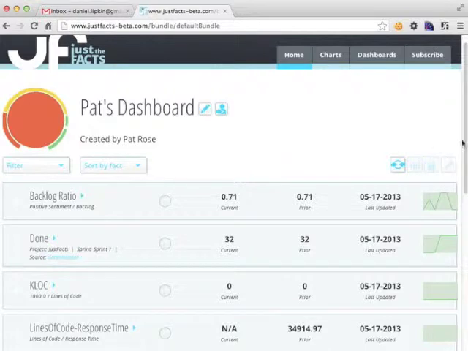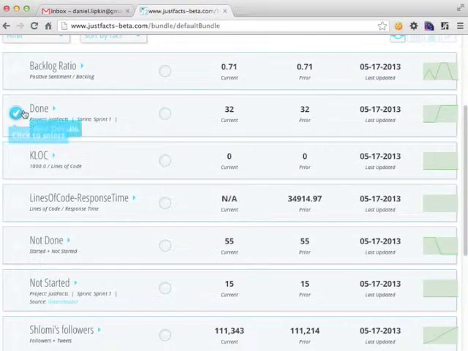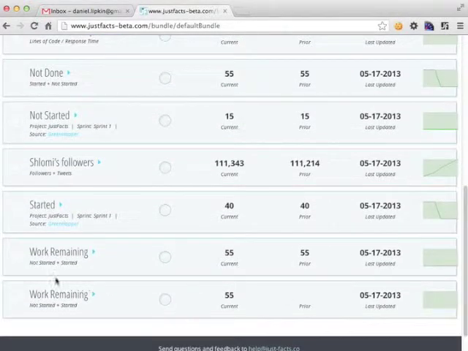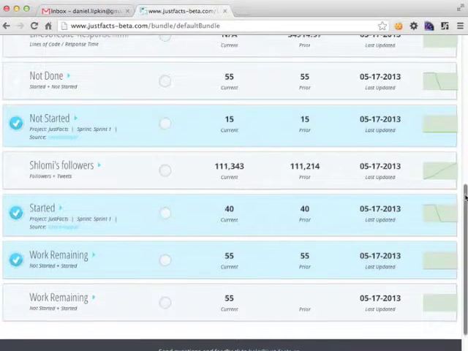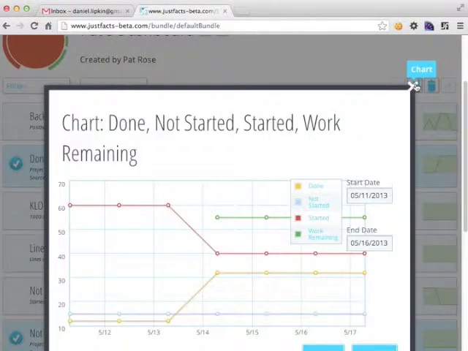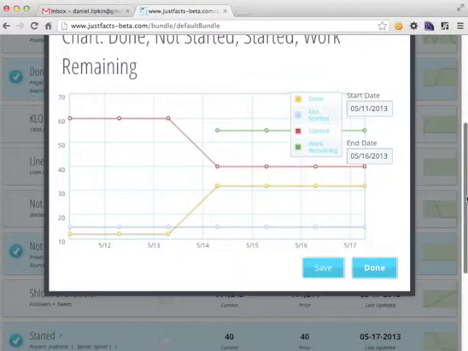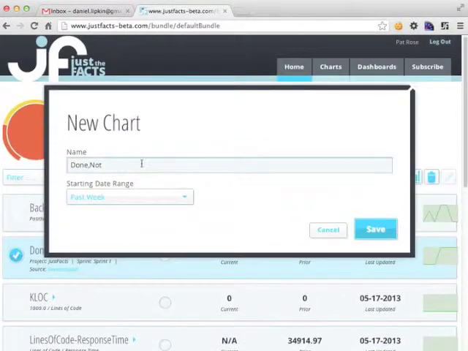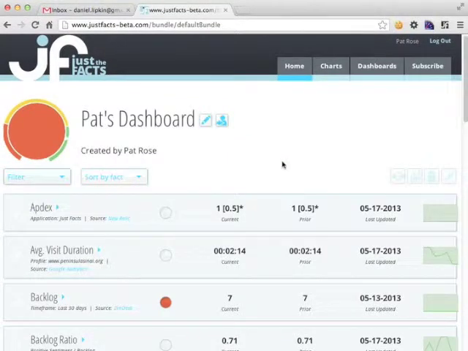Once I have a combined fact created, I can select it along with the other facts that I've been looking at. So work remaining, started, not started, and done, and chart them together so I can see my overall sprint progress at a single glance. I can then save this chart so that I can easily bring it up later, and we'll call it sprint progress.